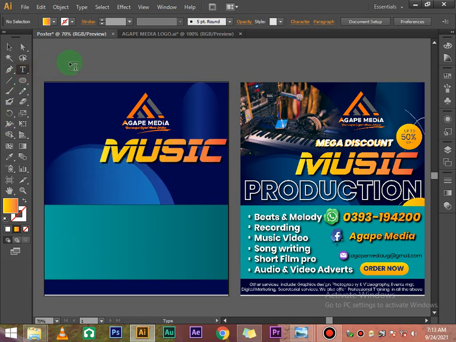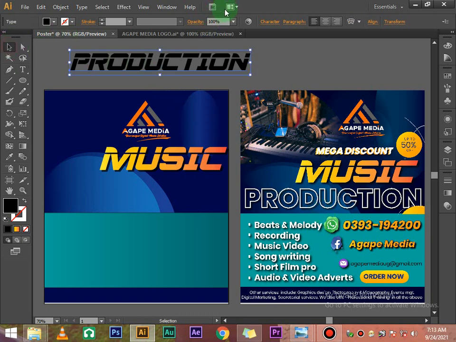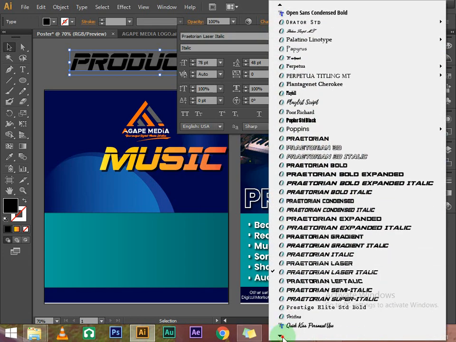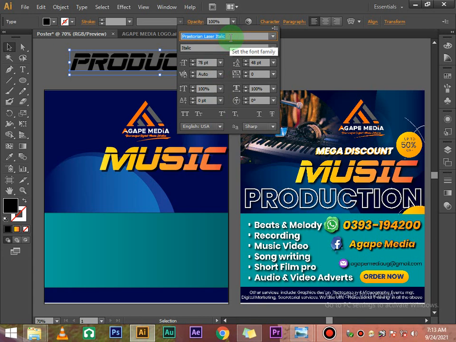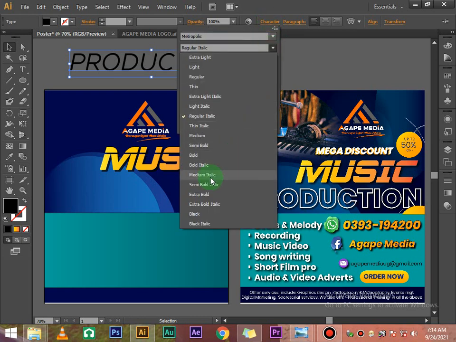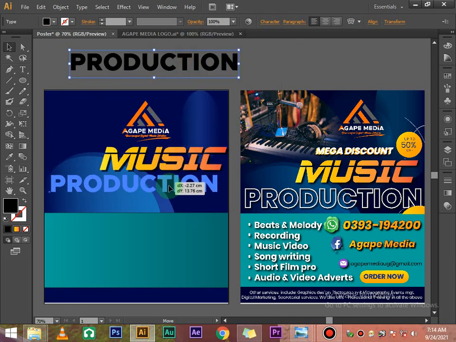So I'll go ahead and choose the selection tool, the text tool rather, and type production. Now I need to look for this font. I don't know which font that could be, but let us search for it together. Let's try Metropolis. I'm not so sure, but let's try Metropolis. It looks like Metropolis. Yeah, I think it's the one. So let me try Metropolis Black. Yeah, that's it. So I'll just drag this and put it down here.